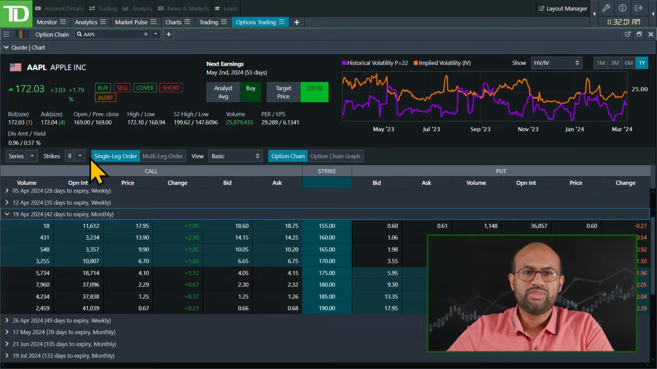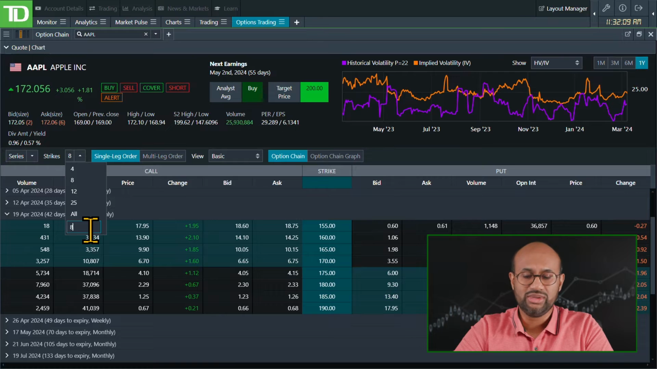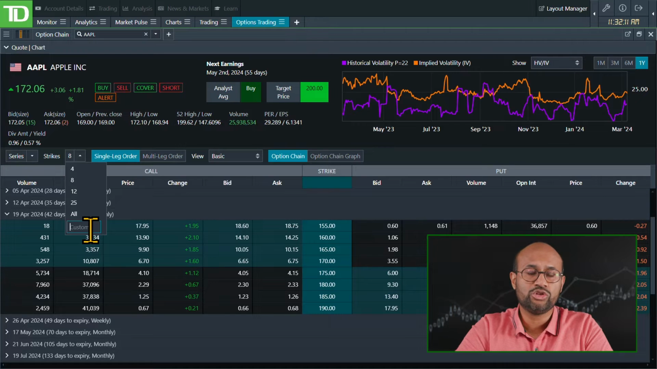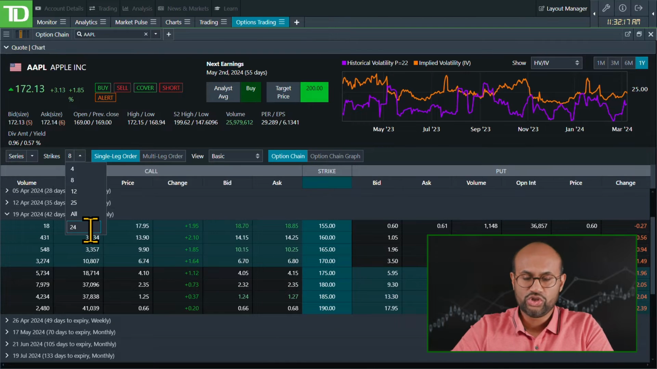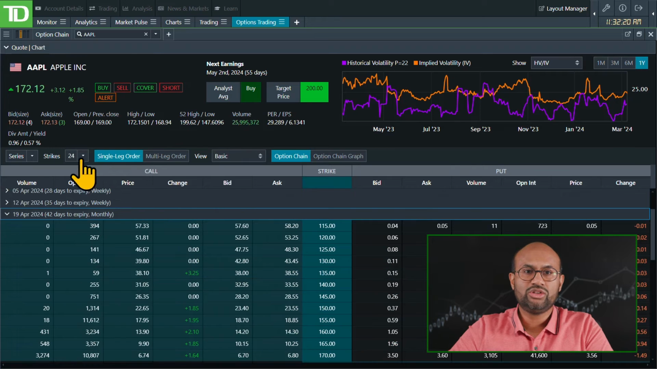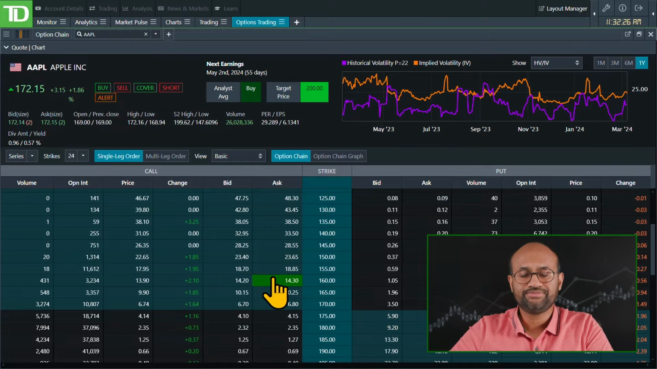So I can adjust this by going to the strike selector here. You can use one of the presets that are given, or you can go into the editor right here and type in a specific number of strikes that you may want to see. So in our case, let's say we want to see 24, and we can just type that in, hit enter, and as soon as you do that, it'll tell you it's 24 strikes we've selected, and we're viewing those now on the options chain.